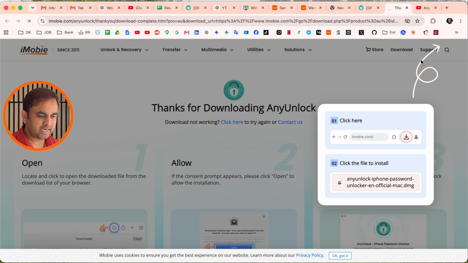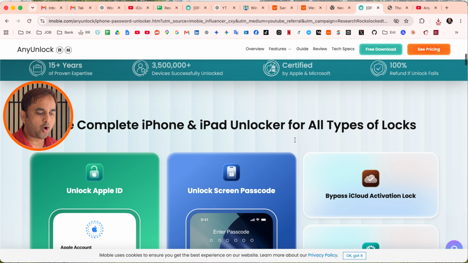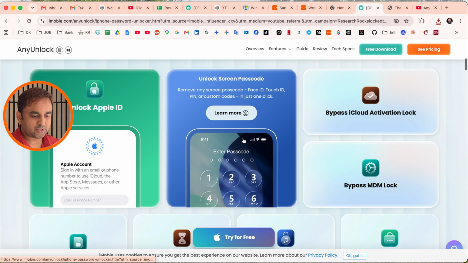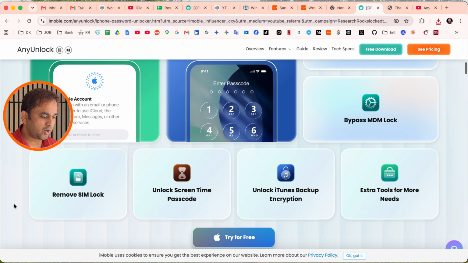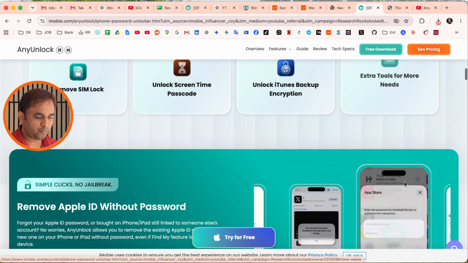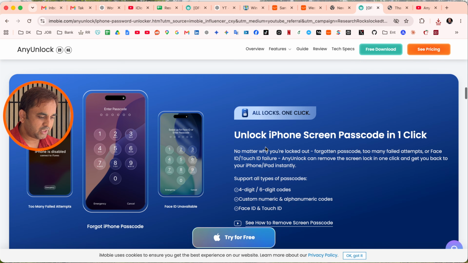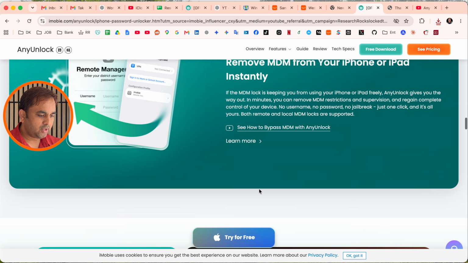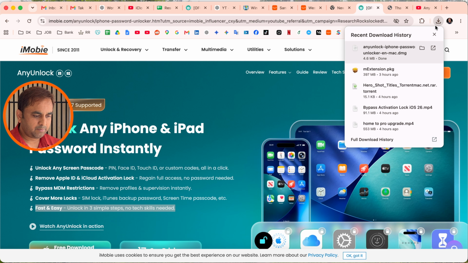I just click here and download the software. First of all, it is the complete iPhone and iPad unlocker for all types of lock, like unlock Apple ID, unlock screen passcode, bypass iCloud activation key, bypass MDM lock, remove SIM lock, unlock screen time passcode, and so many features they are introducing in one software. Using this one, you can unlock your iPhone very easily. Try it today. All types of information they are mentioning here, you should go through one by one. We just click here.